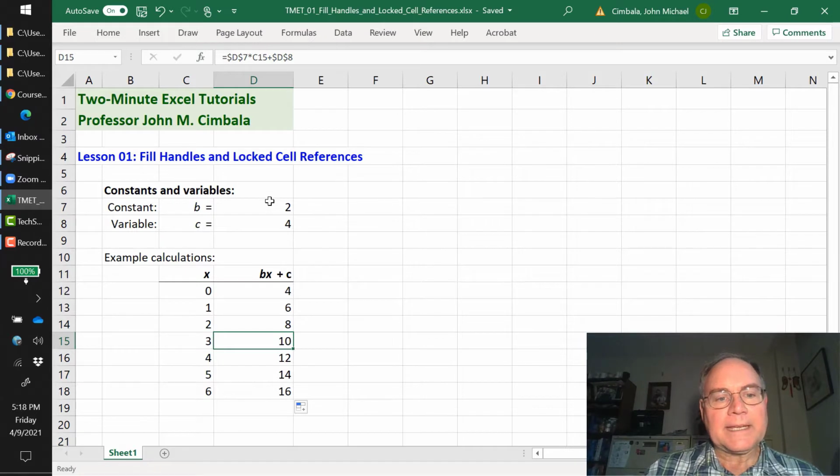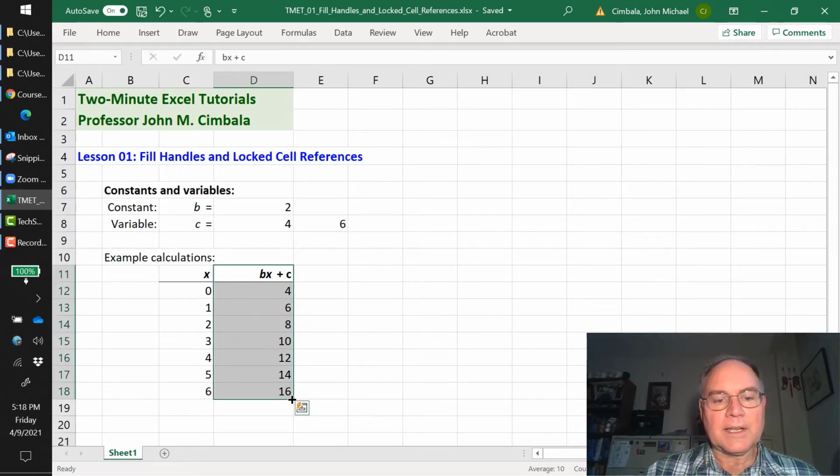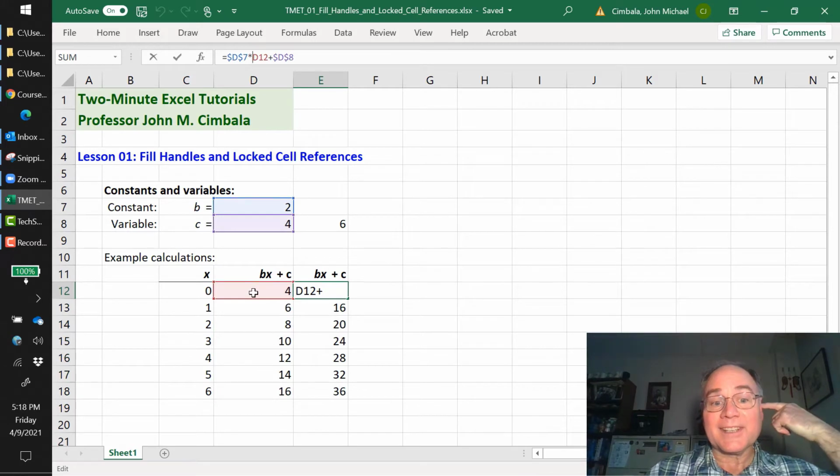Now suppose I want to keep b a constant but c a variable. So I want to try this all over with c equals 6. Let's take this whole chunk and fill it over. Did that work? Well, let's check the first one. It's pointing to the cell to the left of it thinking it's x, so that's not correct. It is pointing to the correct b, but c is the original c, not the one we want.